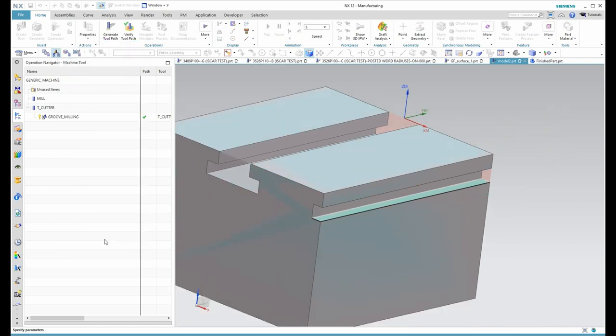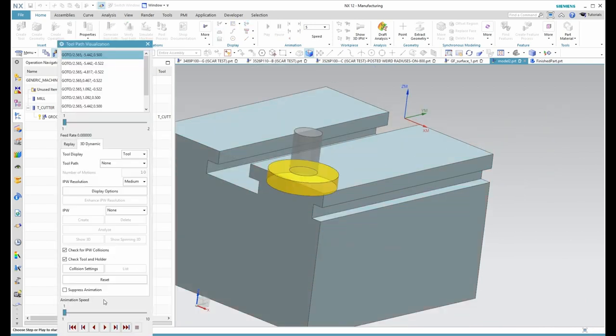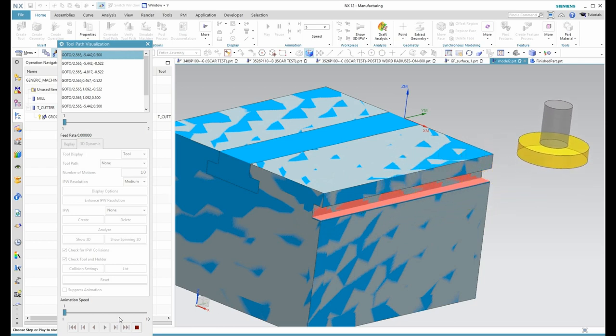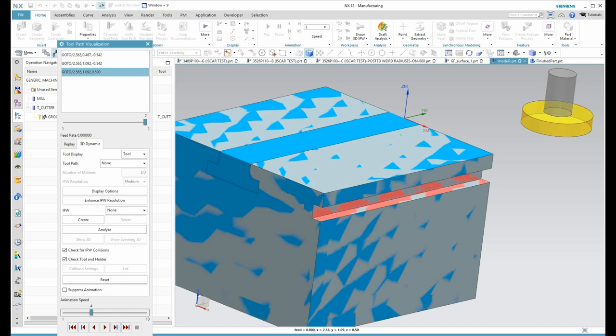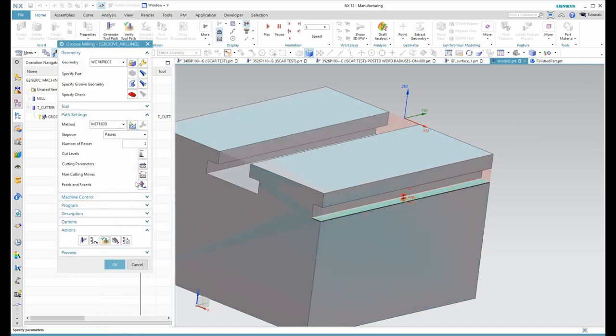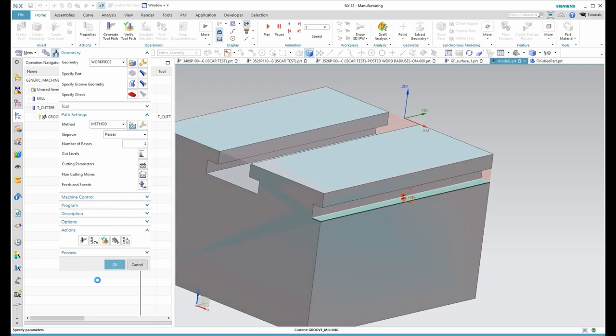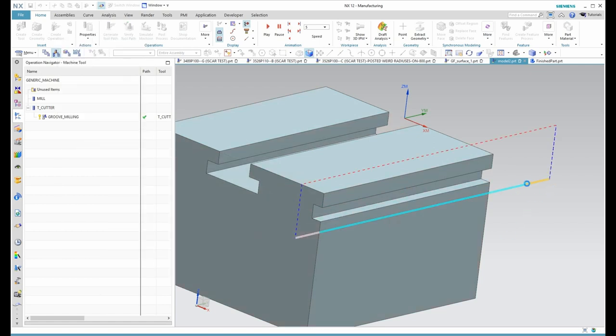Now let's do a quick verification. It's coming back for its second pass here. Speed this up a little bit. The main thing we might note there is that it's conventional cutting. If we wanted to fix that, we'd go to Cutting Parameters and, in the Strategy page, change that to Climb Cut. After we regenerate, we see that reverse.